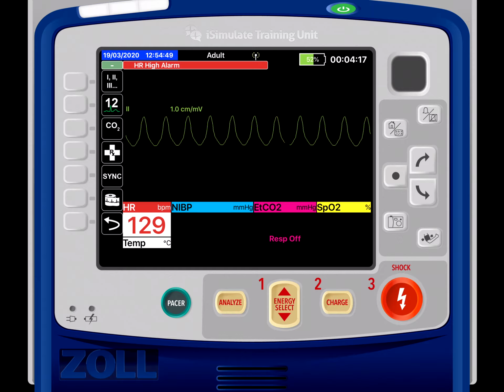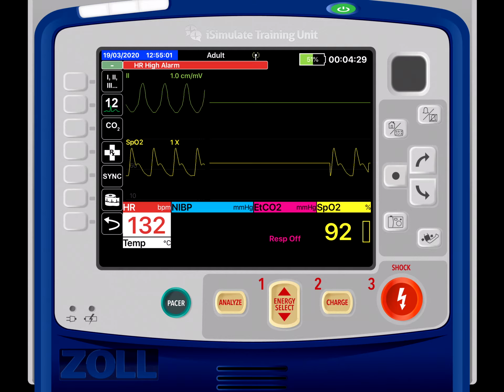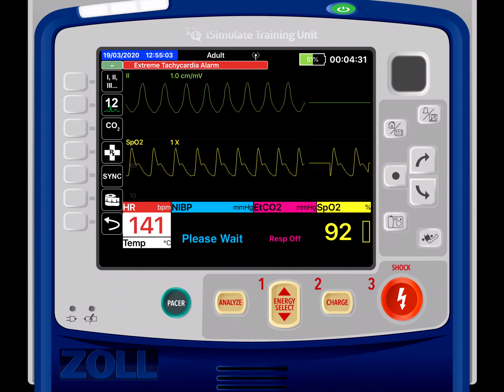Okay, so with VTach with a pulse, we do a few different things depending on whether the patient is stable or unstable, so we need to determine that pretty quickly. We can do things like attaching pulse oximetry and seeing what that tells us. We can do things like checking blood pressure, seeing what kind of information that gives us.